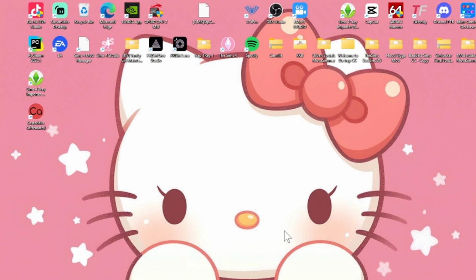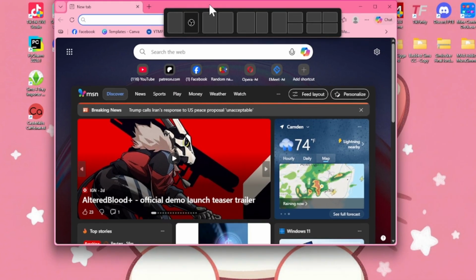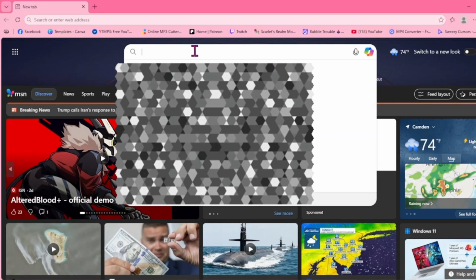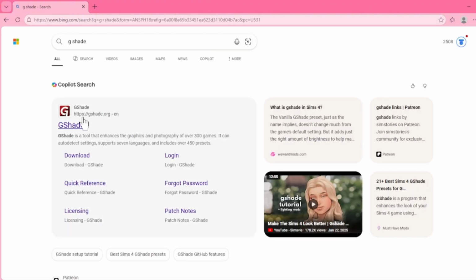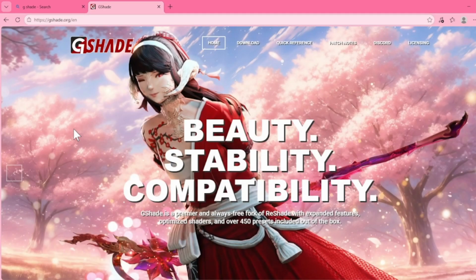Okay, so the first thing that we want to do is go into Google, and I'm just going to bring up Google on my screen here. In Google, we're going to type in G-Shade, and as you can see here, the first option that we get is G-Shade. We're going to click on that.